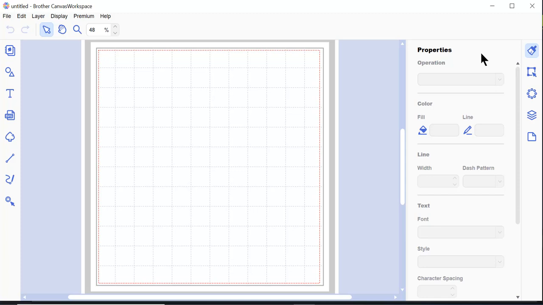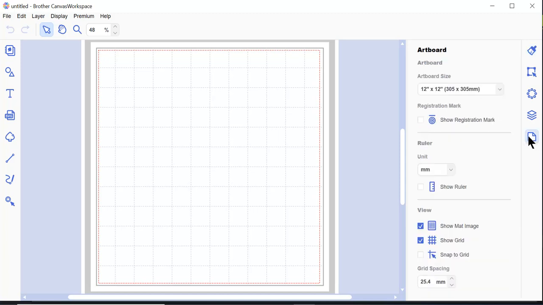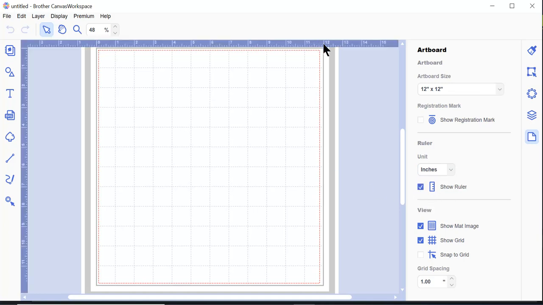The first thing I'm going to do is come across here to the right hand side to the artboard. I'm going to click on that. Now, currently I am working in millimeters and I switch. It depends what I feel like. Today I'm going to work in inches, and I'm also going to click under here on show the ruler. So I get the ruler across the top and down the side, and that's going to make my life easier in terms of trying to get things organized.